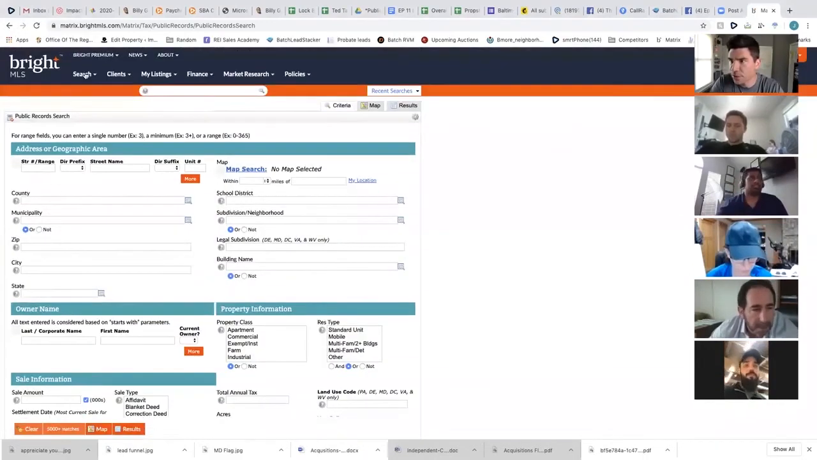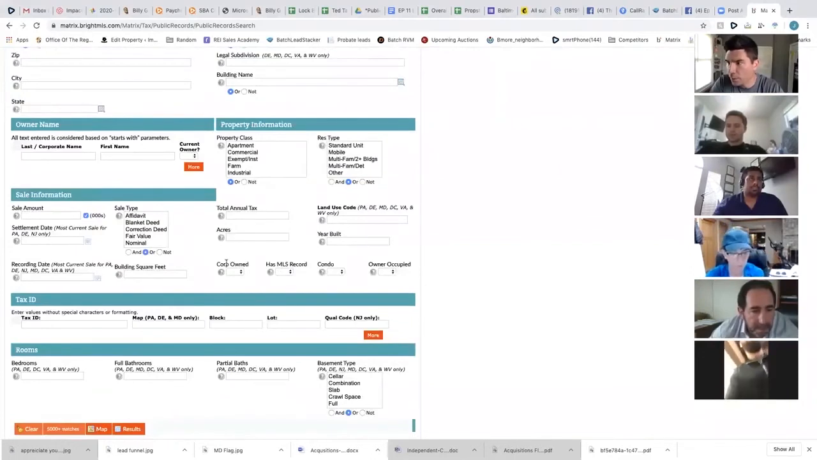So here, this is where I would go. In my MLS, it's search and then property records. And here, what I'm doing is I am going to go sale amount, $0, right? And then it's going to give me a bunch of records. I have 5,000 plus records here.